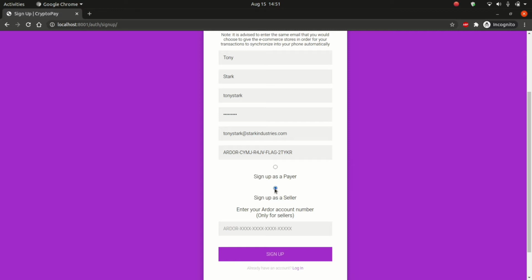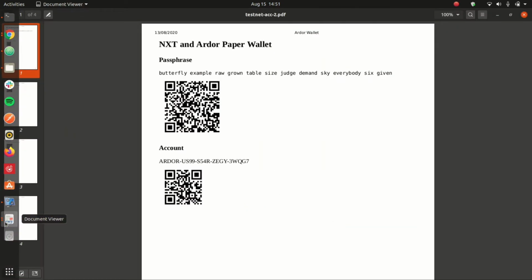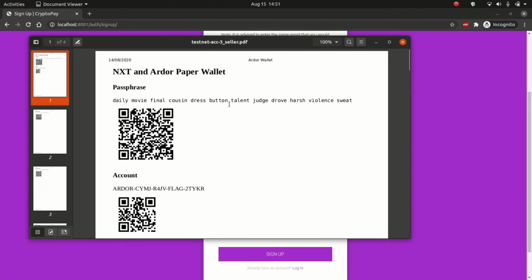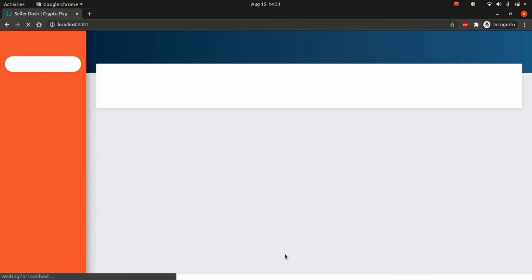And you're signing up as a seller, so you have to enter your account ID if you want to accept payments. You just sign up, and you go to your dashboard. Here in your dashboard, you can see all your transactions. As this is a newly created account, it doesn't have any transactions yet, but then you can go to API keys.